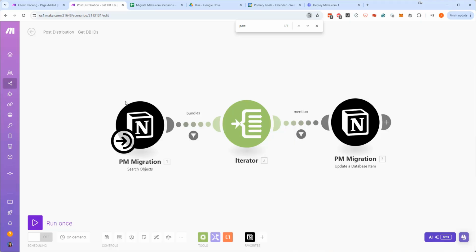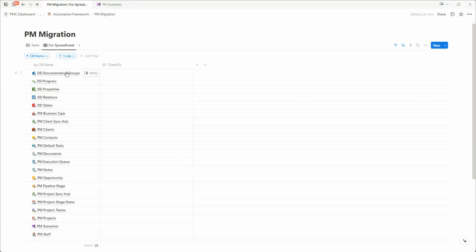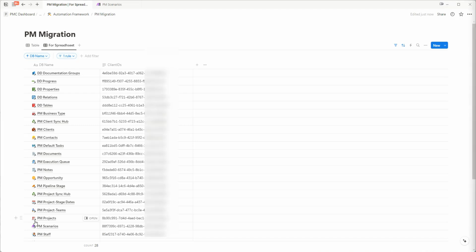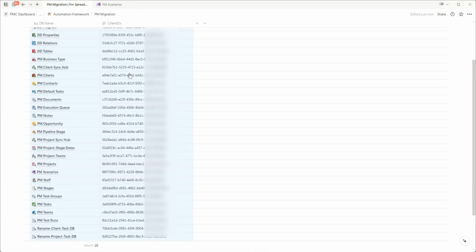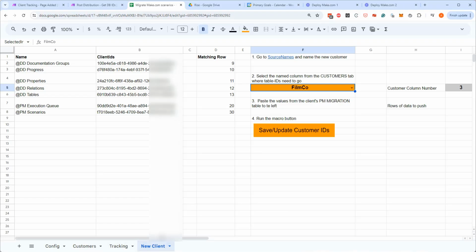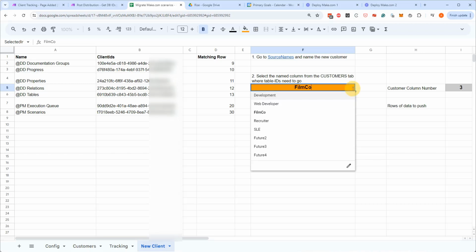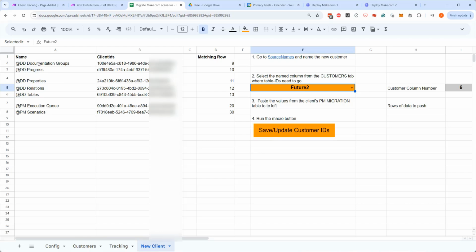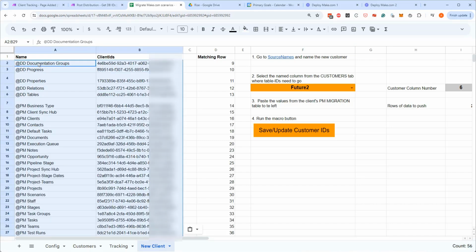So now I have exactly one script that I need to update, because this scenario will look at this particular table, look at the @mentions, and from the mentions it will extract the IDs of all of the databases. I can then copy all of these rows. I go to the New Client tab, and I select an open slot. I'll say Future 2, and then I paste all of the values from Notion here.